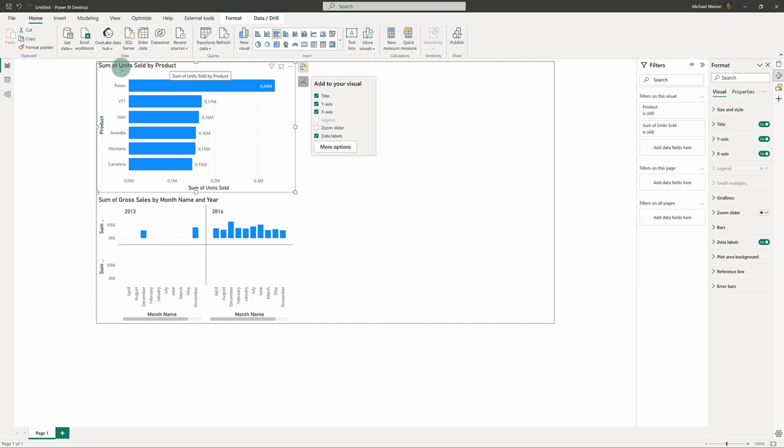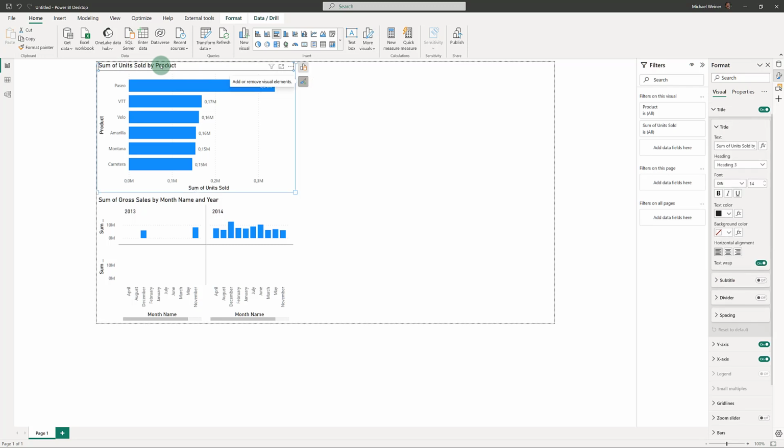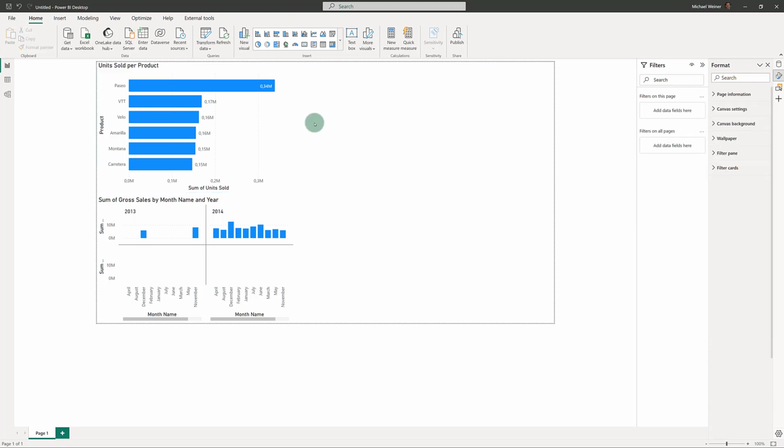For example, this title, I don't like the title, I want to change it. I double click onto the title and now I can write in here and change the title to units sold per product. Right? Super easy.